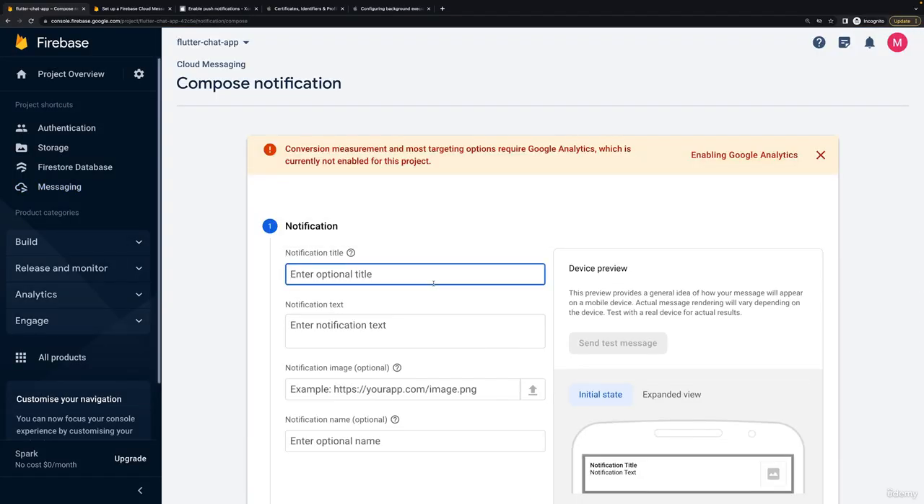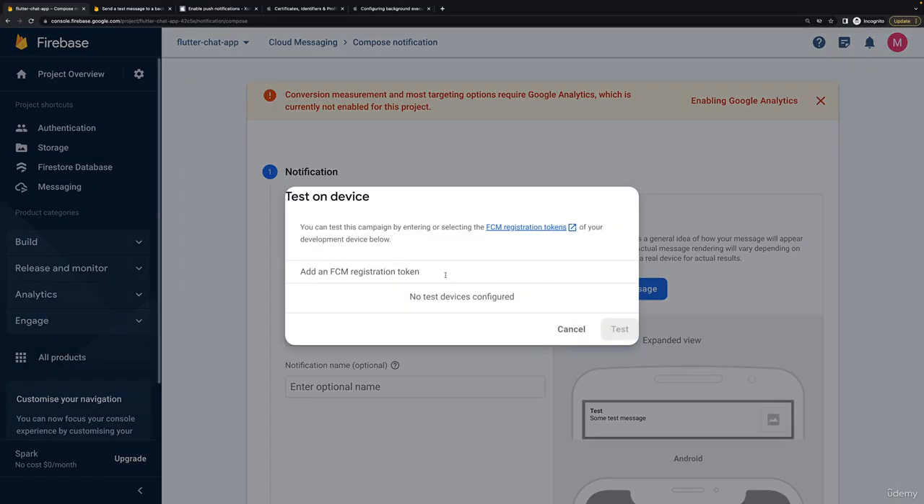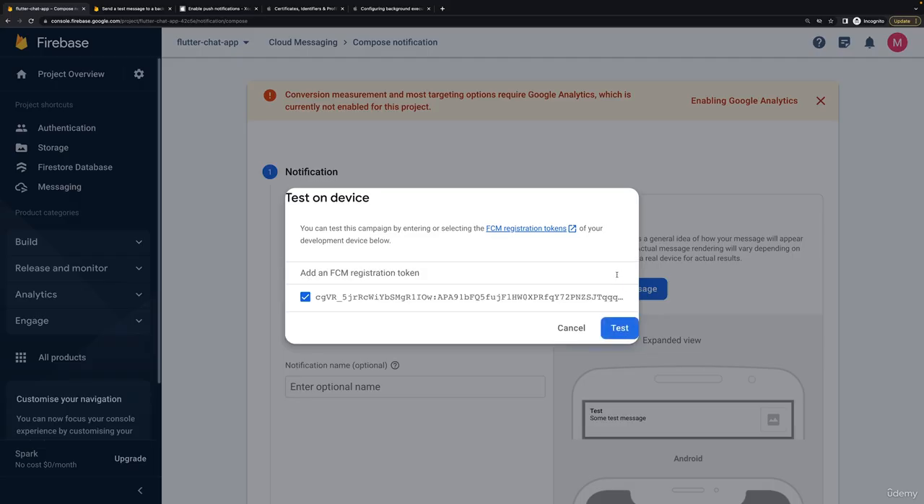And on this page, you then can give your message a title like test and some test message as a text, and then choose send test message. And here you can paste in that registration token, so that device token, the token of the device to which the message will be sent.